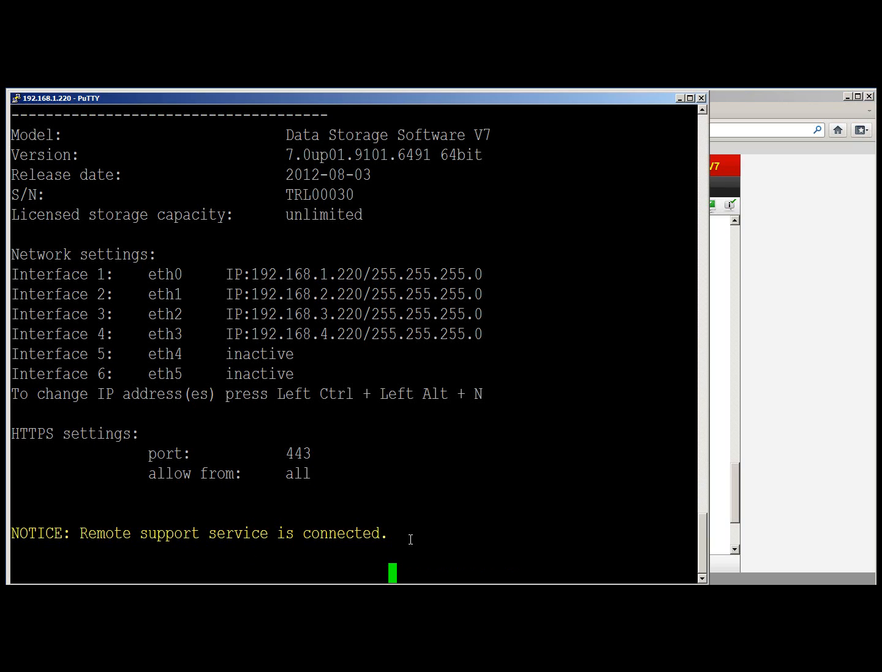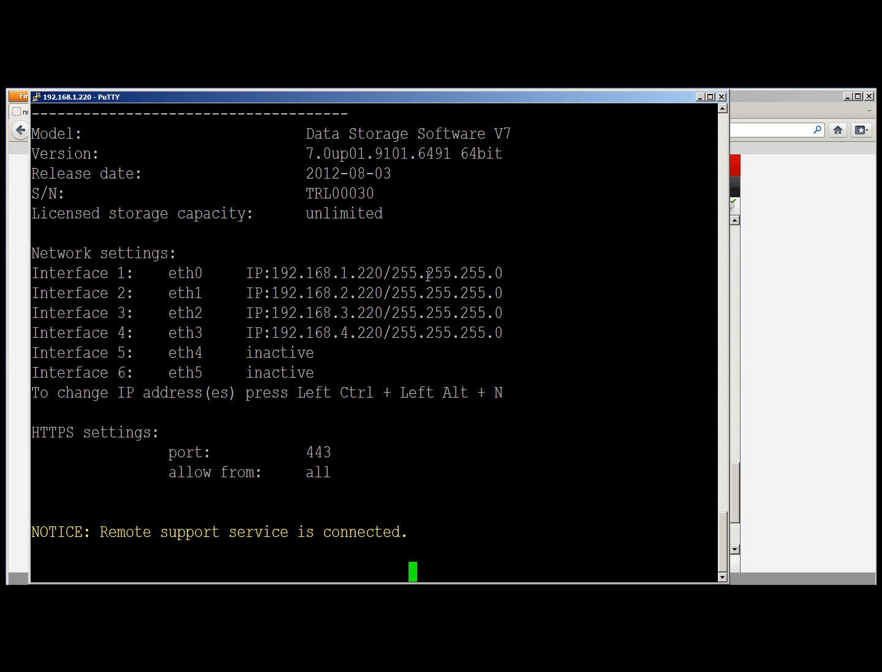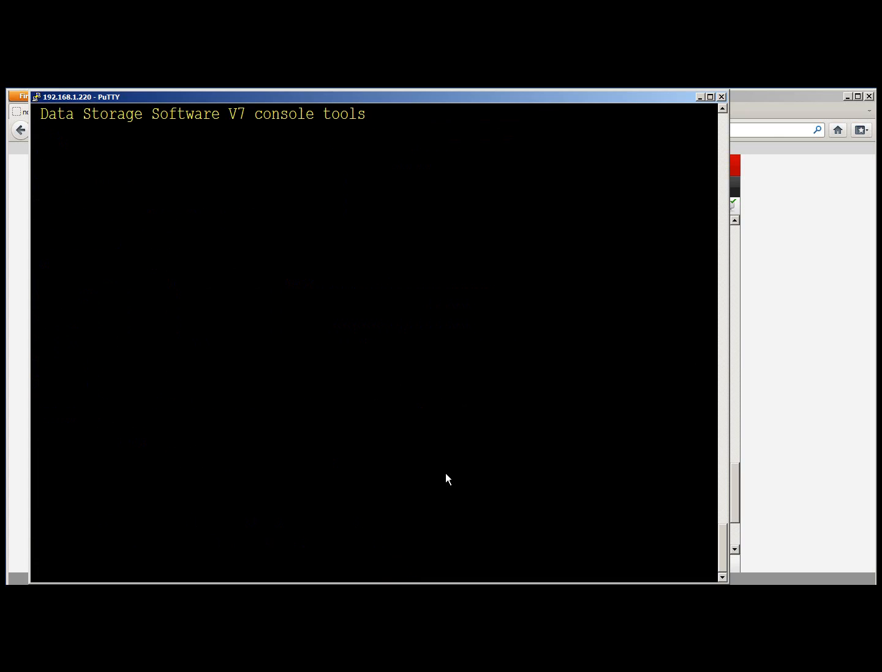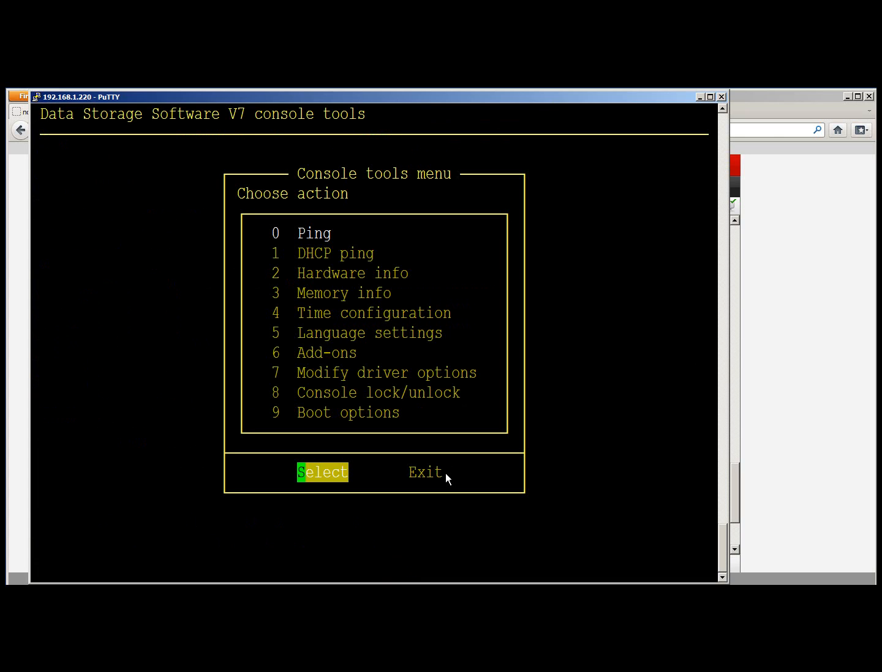Once we get into the console, let's spread this out so everybody can see it a little better. There we go. Let's move this over a little bit. Now what we want to do is enter Control-Alt-T for tools. So this is a tool function.